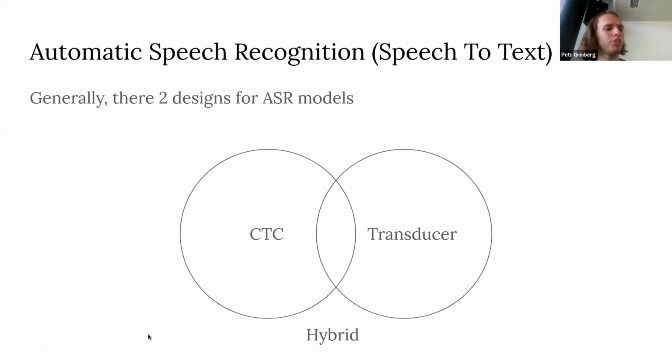Yeah. So with speech denoising, that's all. Let's move to another task called automatic speech recognition. In automatic speech recognition, or speech to text, there are two types of designs for solving this task. First one is called CTC, and another is called transducer. There are also some models that use hybrid format. We won't cover transducer and hybrid today because they're complicated. But CTC is relatively easy.